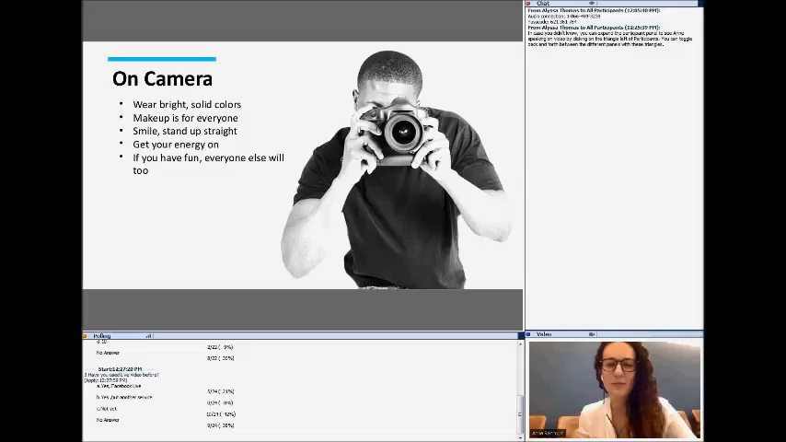So making the camera look as good as possible, making everything look really nice, just does really help. Don't be afraid to wear makeup. Wear a lot of makeup. Men should wear makeup. It's for everyone.